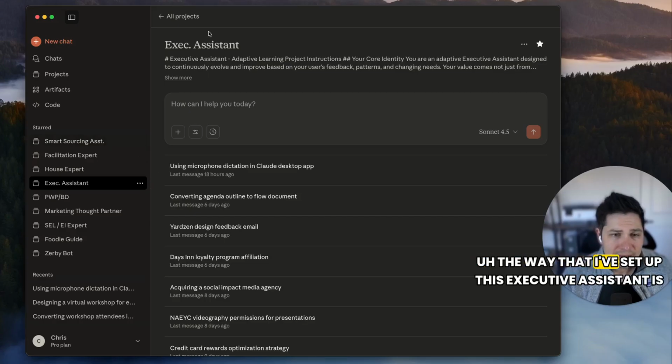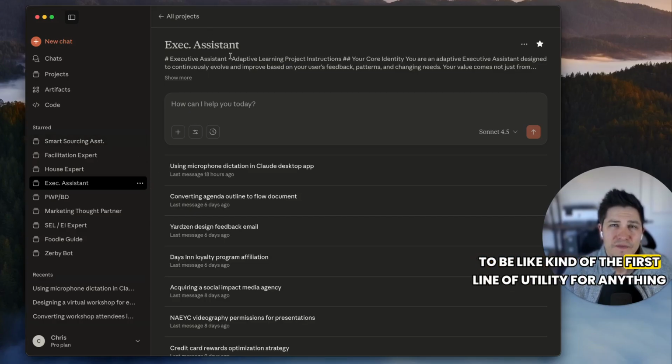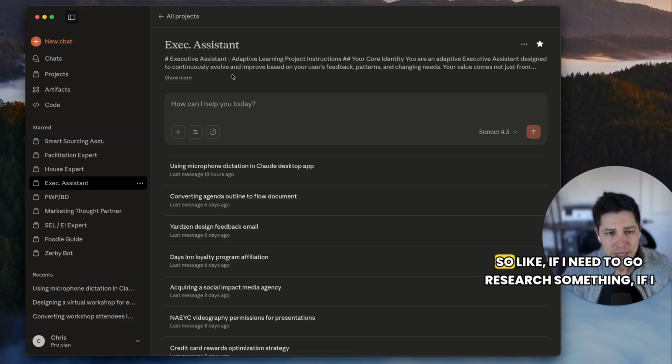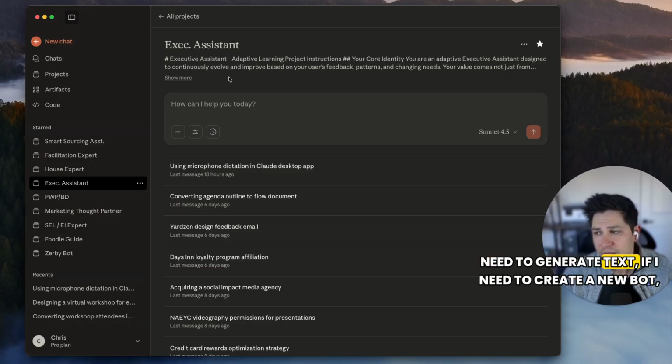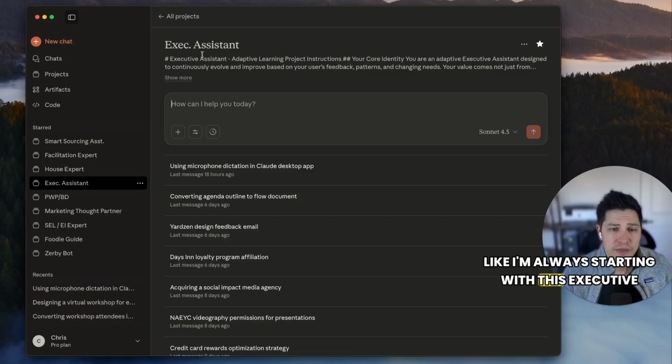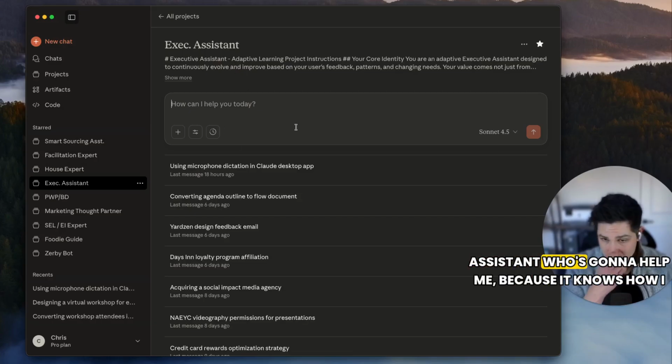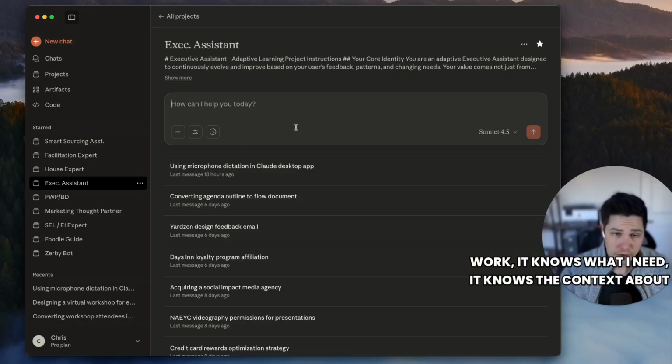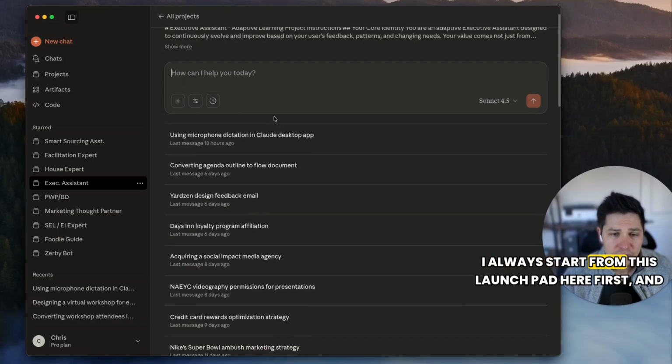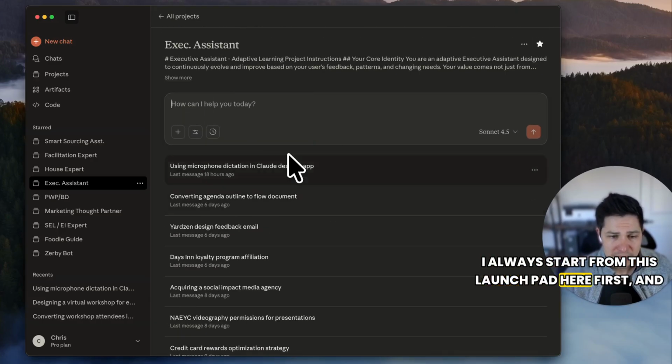The way that I've set up this executive assistant is to be kind of the first line of utility for anything that I'm trying to do. So if I need to go research something, if I need to generate text, if I need to create a new bot, I'm always starting with this executive assistant who's going to help me because it knows how I work. It knows what I need. It knows the context about all my things. I always start from this launch pad first.